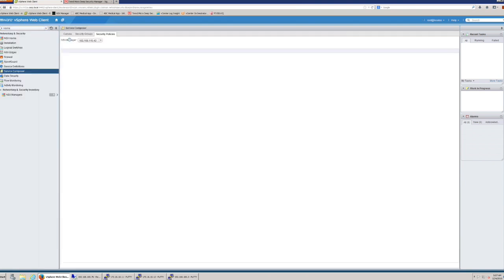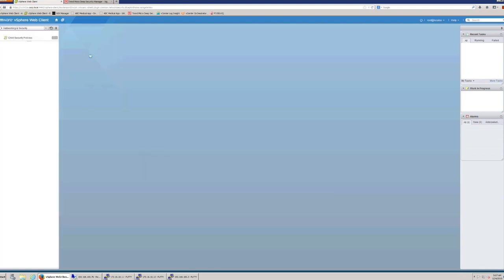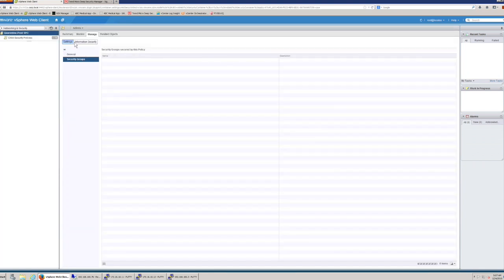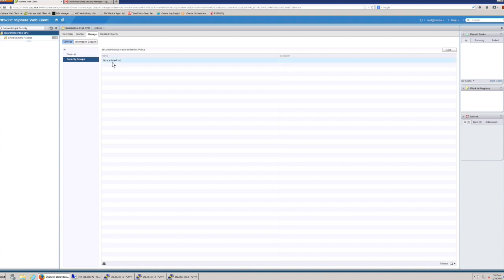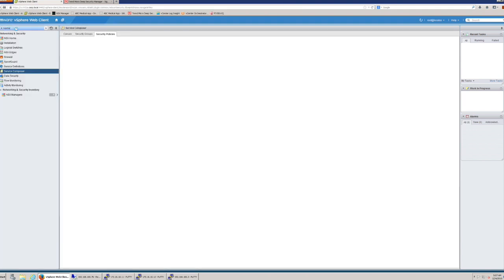If we look at the second security policy, which is Quarantine Production Security Policy, we can see that this one is applied to quarantine production. This one has 2 firewall rules, blocking all inbound and outbound traffic to that specific policy's group members.